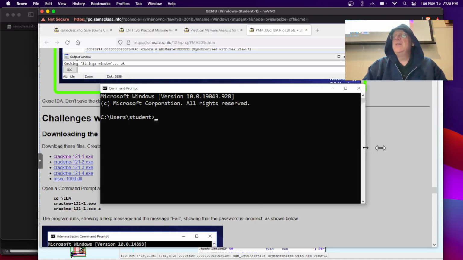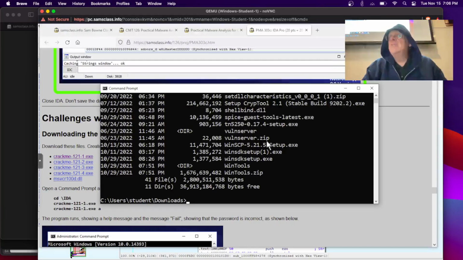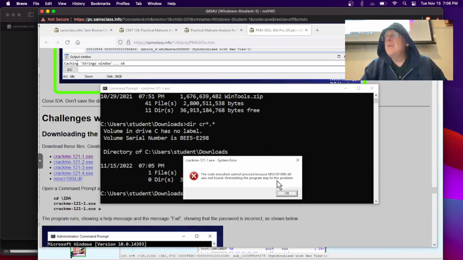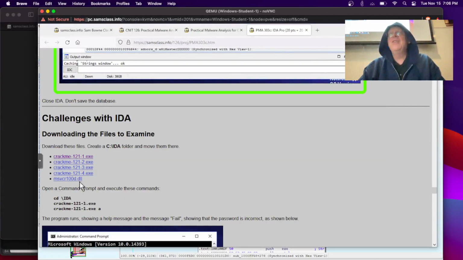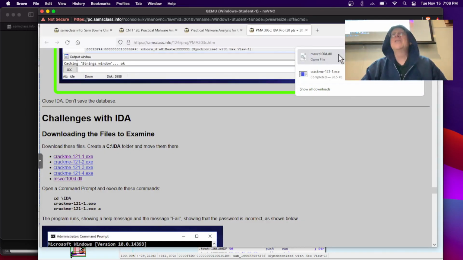If I go into downloads and do a directory, it could be called, let's do a directory of star.star. There it is, crackme. So can I run it? Okay, can't run because MSVCR100 is missing, and that tends to happen. This is because there's a Microsoft redistributable library, and the professional way is to install that library, but if you're a slob, you just download the DLL and put it in the same folder, which is what I'm going to do. There, now I have that DLL, that's the library in the folder. Now it should run.